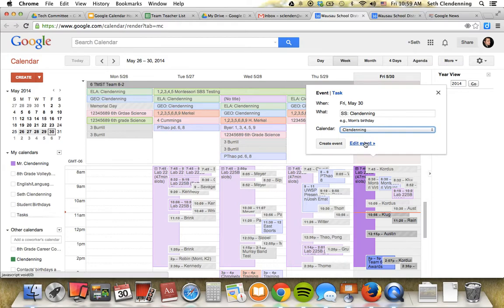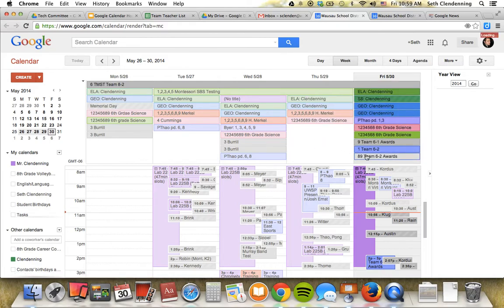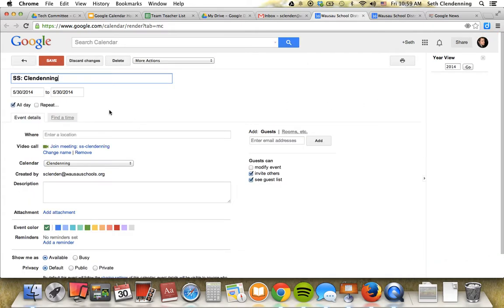Then you can go to Edit Event, and that's right next to Create. If you hit Create, it's not a big deal. For example, if I hit Create Event now, I can still click on it. But what we want to do is hit Edit Event, and it'll take you to this screen. It should look like this.